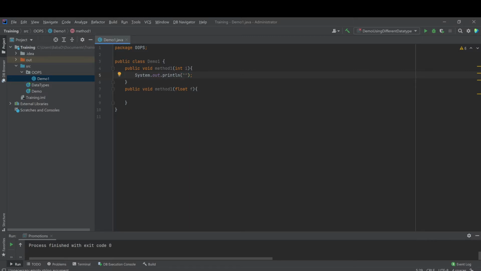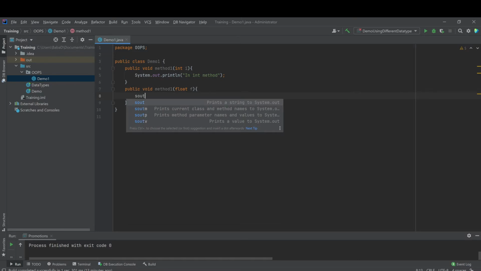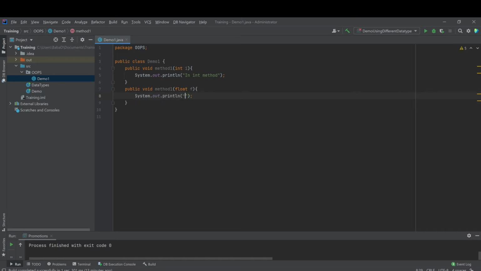Now, this is an int method. Here, in float method.